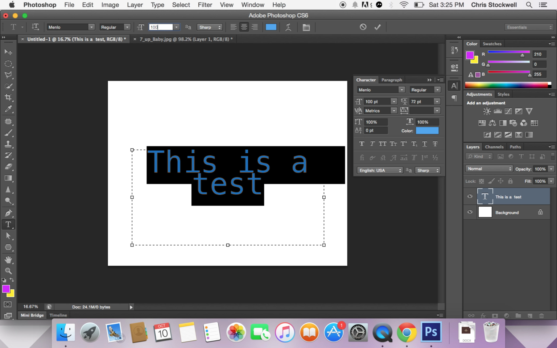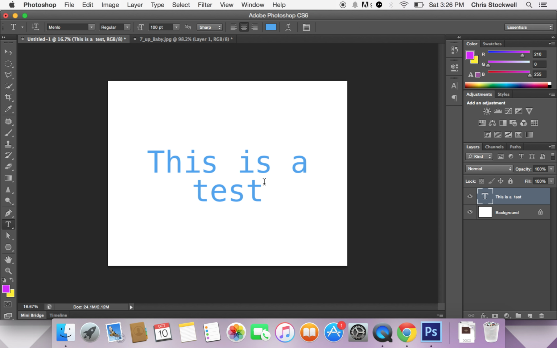Let's bring it back up to 100. Let's say I want to bring the lines closer together, but not that close. I'm going to try something slightly less than 100. Try it at 90, or maybe 95. And this looks a little bit more natural. So that's how you adjust the spacing between the lines and between the individual letters. It's through this dialog box right here.